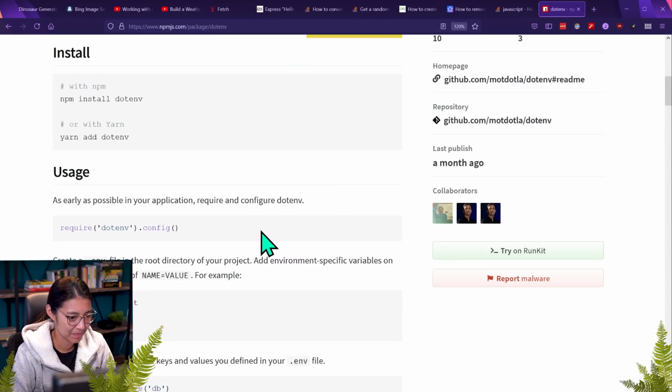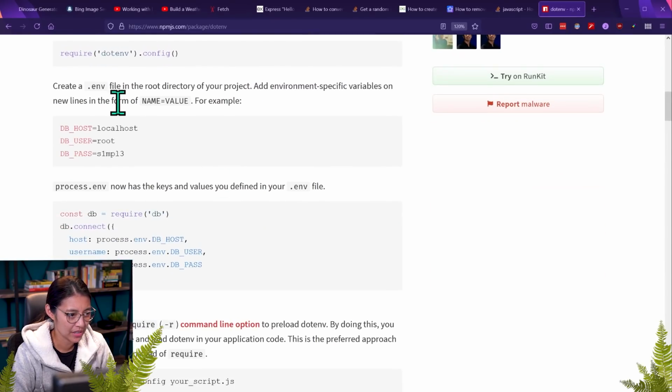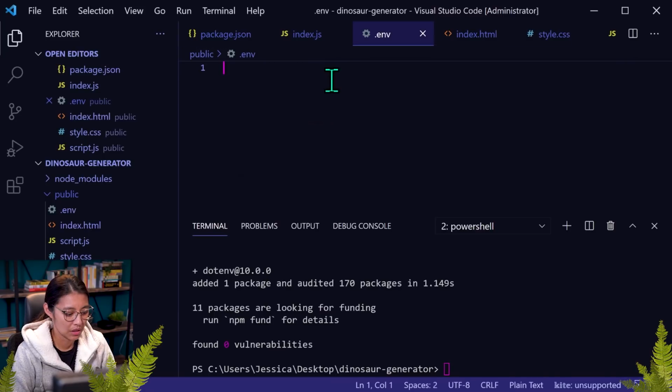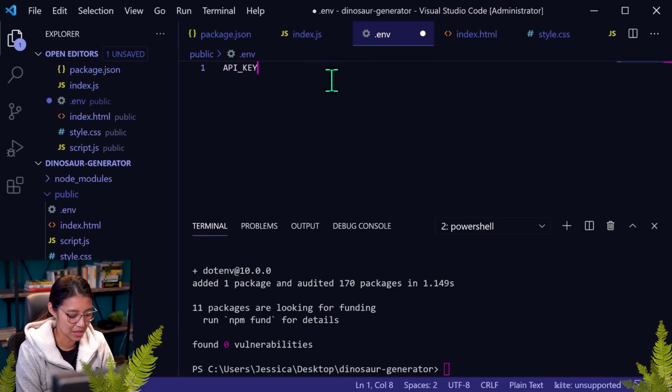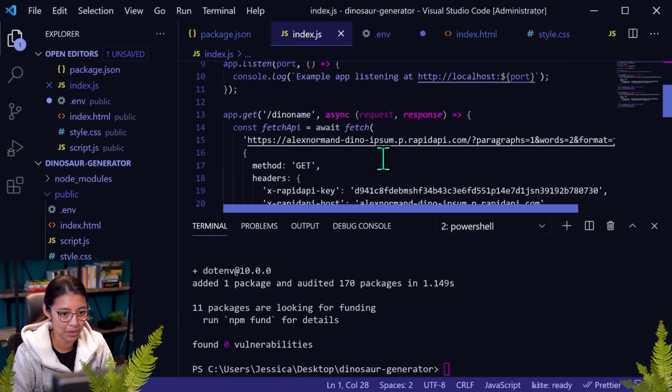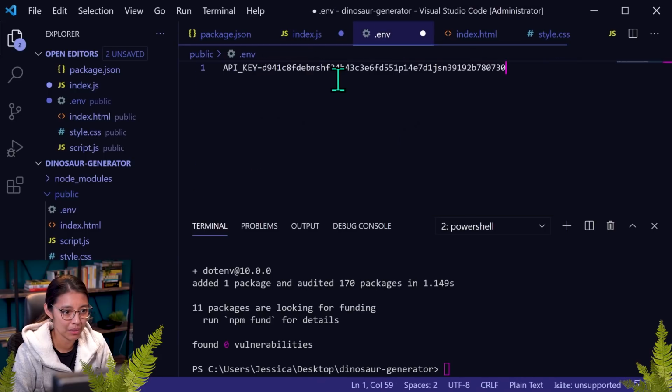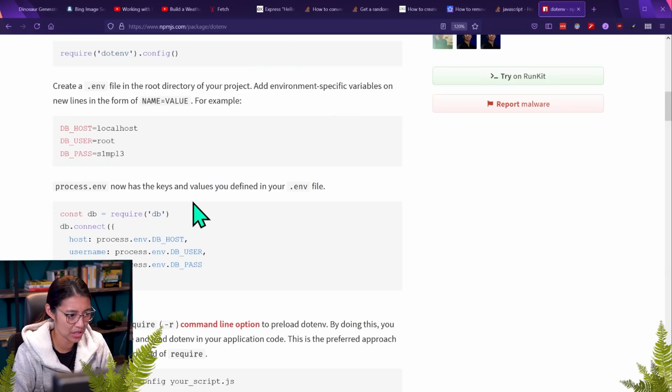And then create a .env file in the root directory, which we did. Add environment-specific variables on new lines in the form of name equals value. Okay, so we just need one, so we're going to do API_KEY equals, and then we're going to take this API key here, copy that, paste it here. And that's pretty much it. Yeah, there's no semicolons, just put everything on its own line.